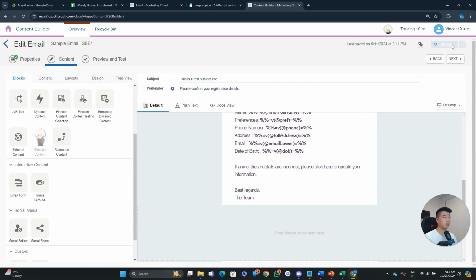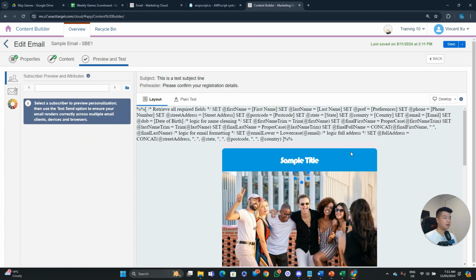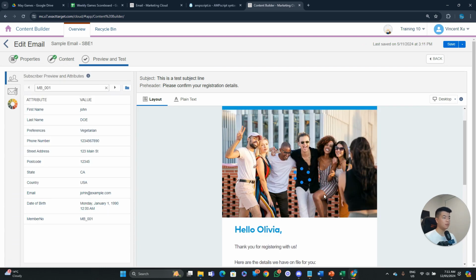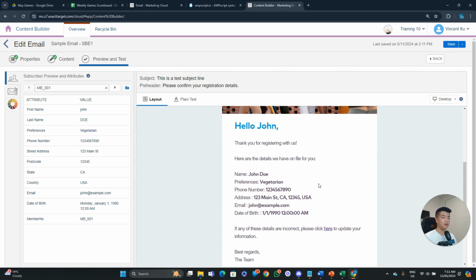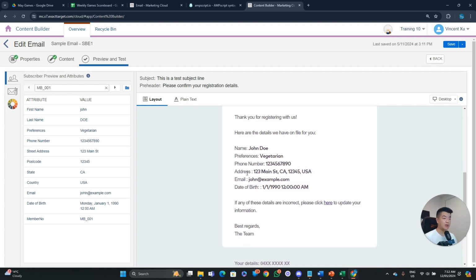So let's save this and let's preview it. We should be good. Let's preview our sample data. Cool. There we go. So John Doe, that's all cleaned up in proper case. Vegetarian. Our phone number like so. We're just printing out just as is. We don't need a formatter for this brief assignment, but let's have a look. Let's see the address. So 123 Main Street, state, postcode, and country. Very simple, nice. Email is lowercase, yep. And this is our date of birth.